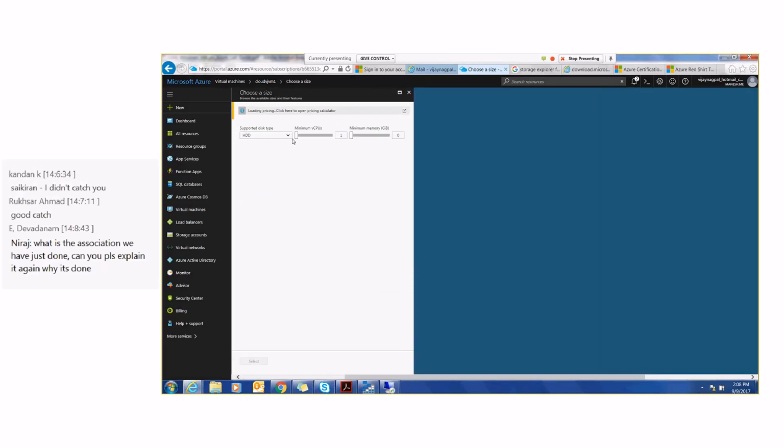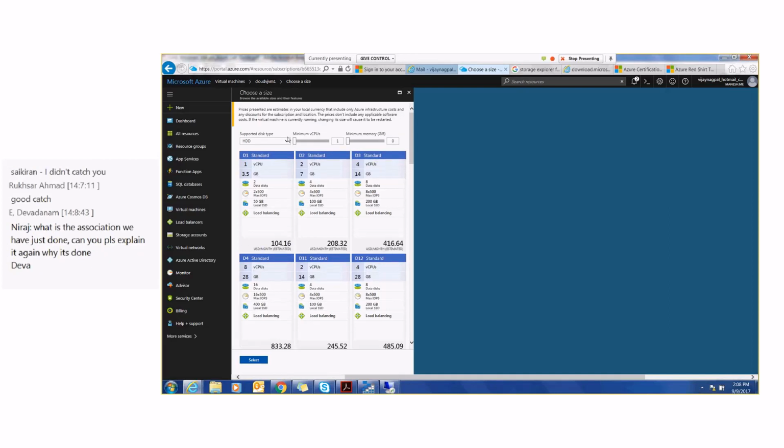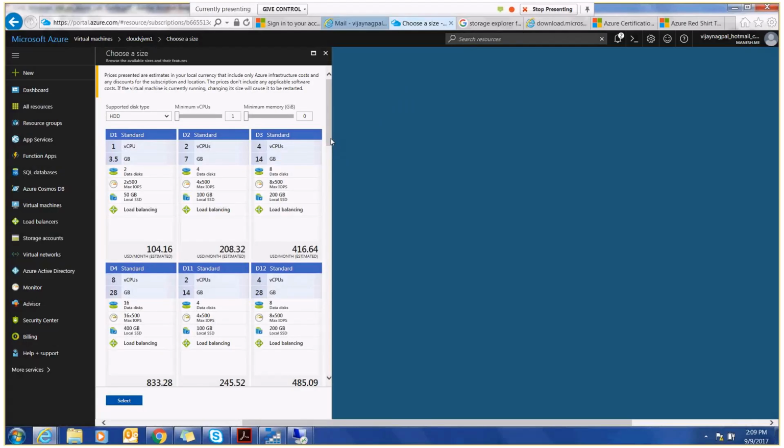So we have done the association of NSG, Network Security Group, as I said. Yeah, Deva. As I said, the NSG can be associated at NIC level or at subnet level. So right now what we did is we disassociated the NSG from the NIC card of the VM, and then we again associated it back. That's what we have done. So if you have one NSG which needs to be applied on multiple VMs, you create one NSG one time and then assign it to multiple NIC cards.